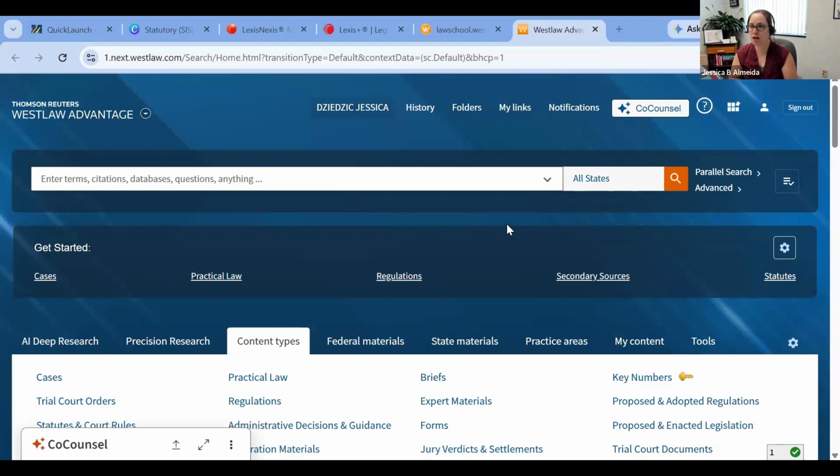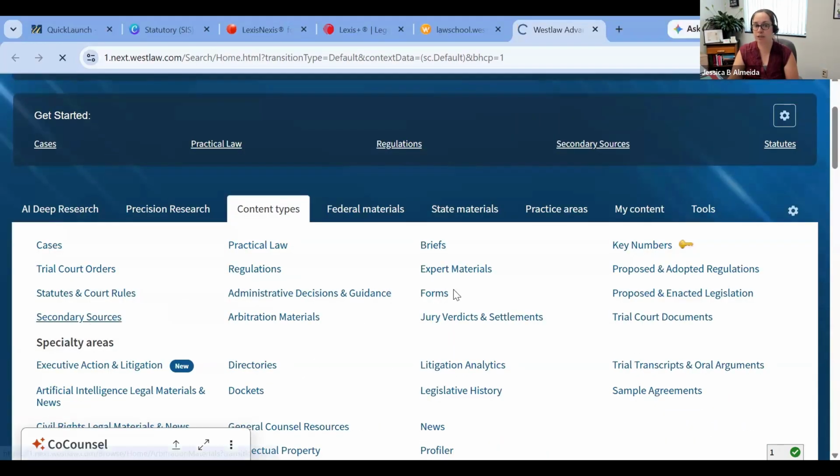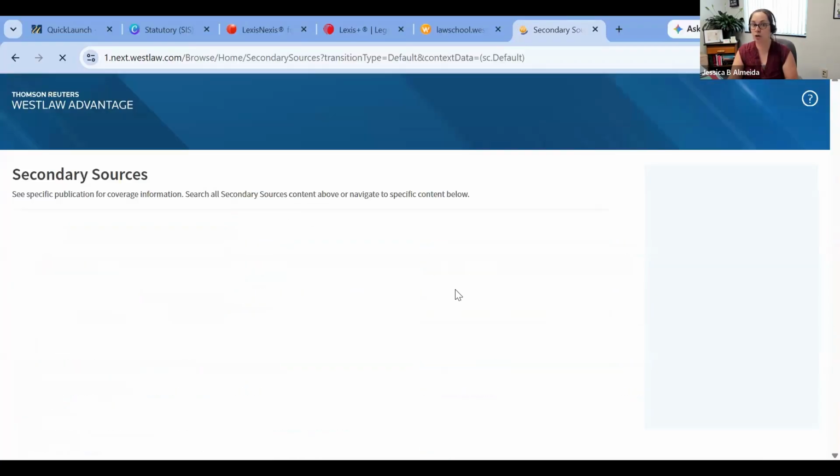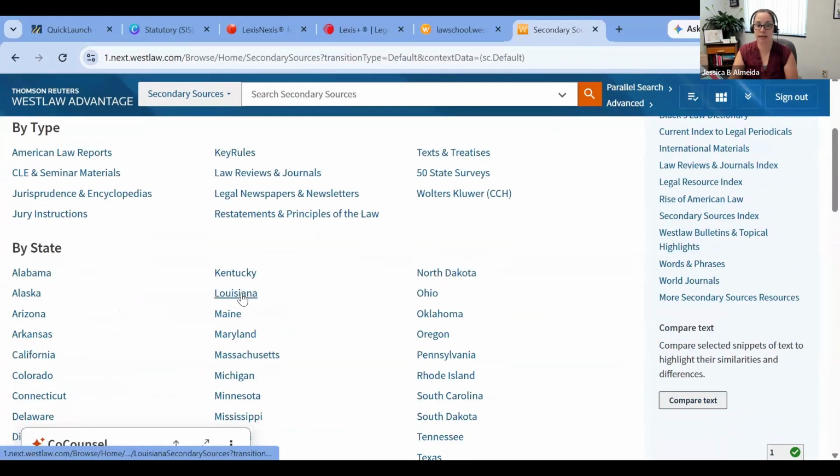Here we are in Westlaw. We are going to be looking for a secondary source on our issue. So the first thing we are going to do is go to the Content Types tab. We're going to click on Secondary Sources, and then we're going to look for our jurisdiction. In this instance, it is Louisiana.